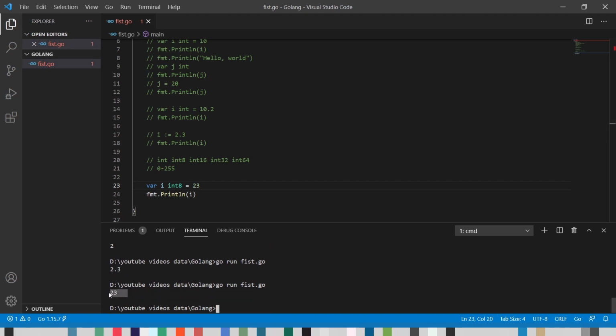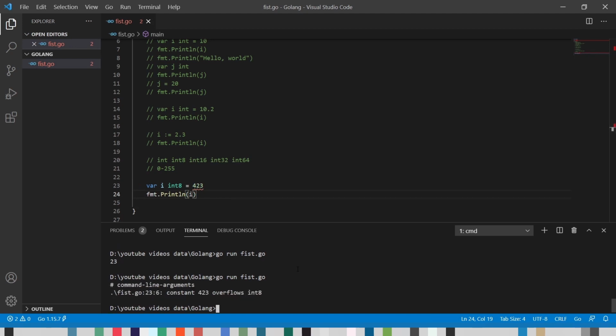So we'll see it has printed 233. Now at start I'm going to change it to 423. So it has given me an error. The reason is it says constant 423 overflows int8.